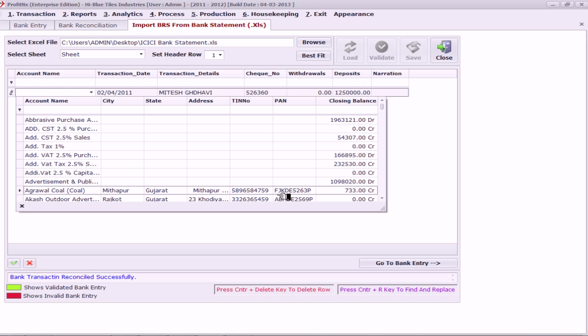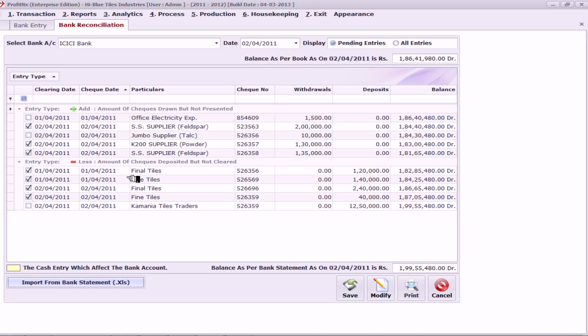Simply press yes and you straight away go to the bank entry, make that entry and save it, and your bank is reconciled. It becomes so quick and easy that you can finish the reconciliation of bank within 10 minutes every month, saving at least 2 hours every month.